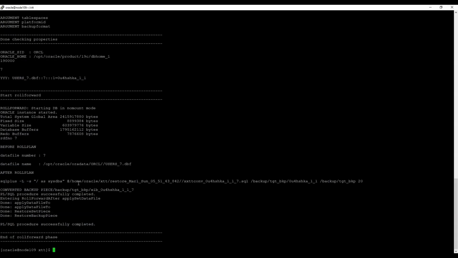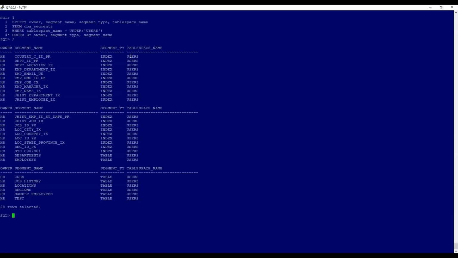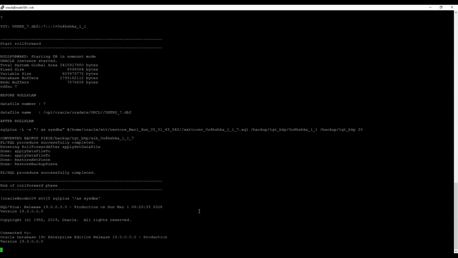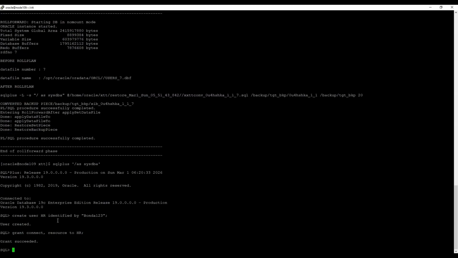It restored the incremental backup on the target side now. Before we proceed further and take the final incremental backup at the source, the objects in the users tablespace are owned by user HR in the source. So we need to create this user HR on the target side manually and grant him the required privileges. Now the user who owns these objects on the source side is created manually on our target side.